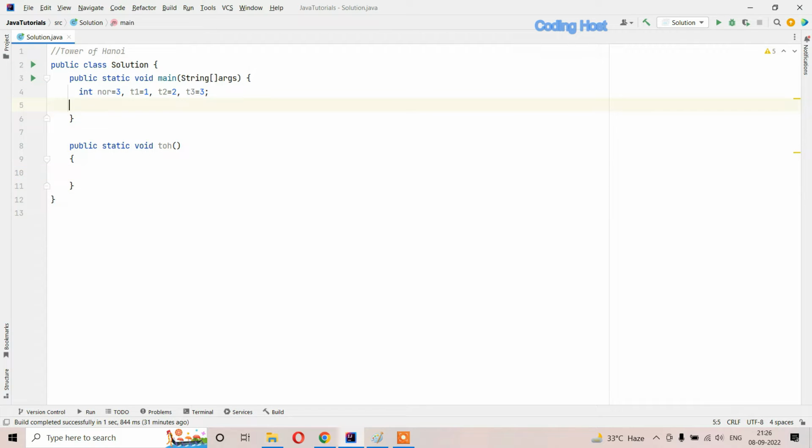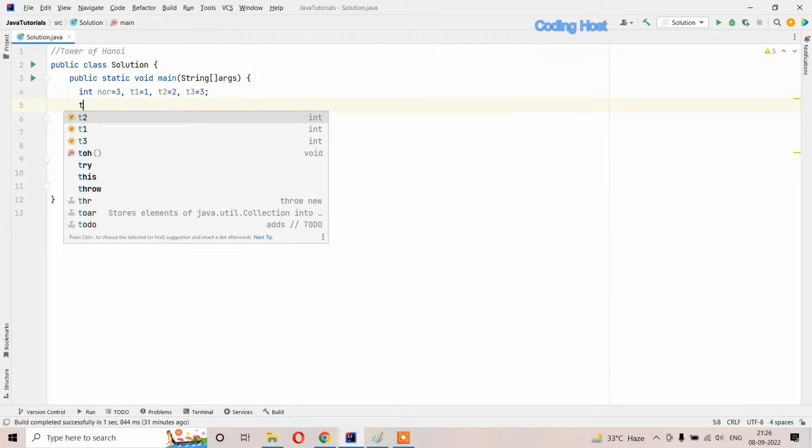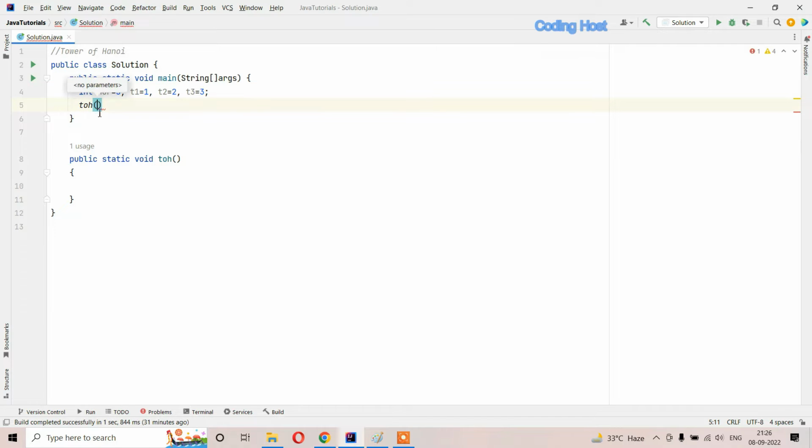First I will call this method here inside the main method, so Tower of Hanoi, and here we have to pass all these four values. First is the number of rings, then tower 1, then tower 2 and tower 3. So we have entered all these arguments in the method. Now I will make these parameters here. So int nor, then int tower 1, then int tower 2 and int tower 3.